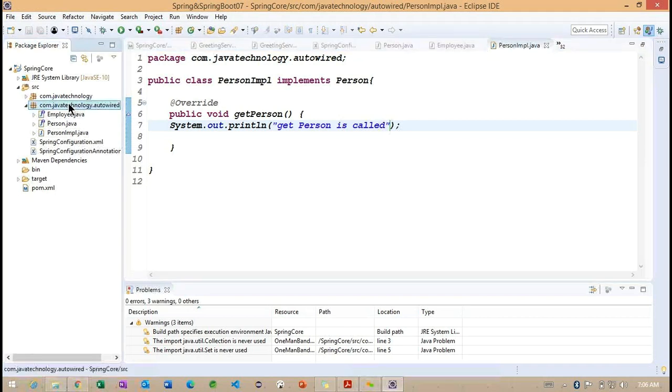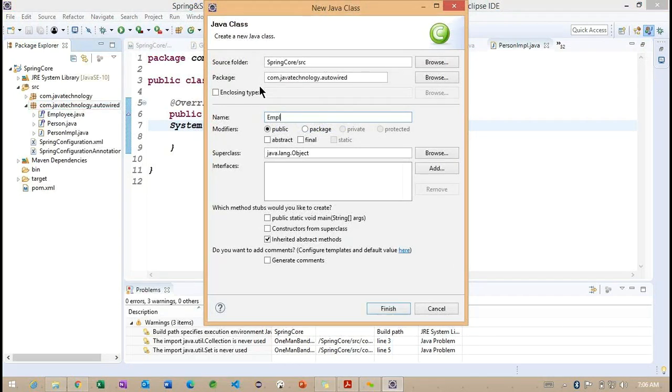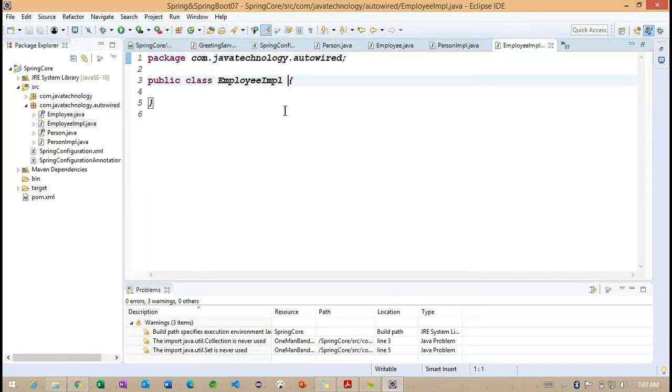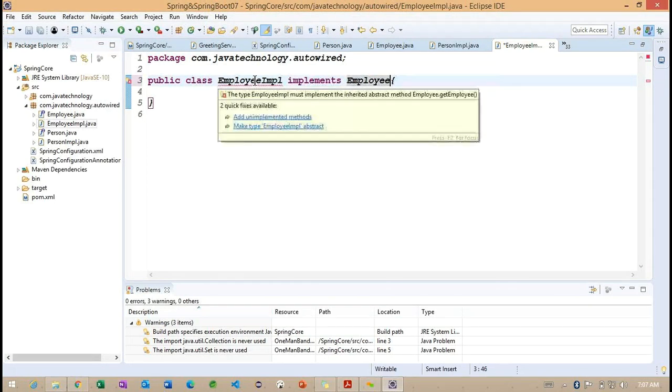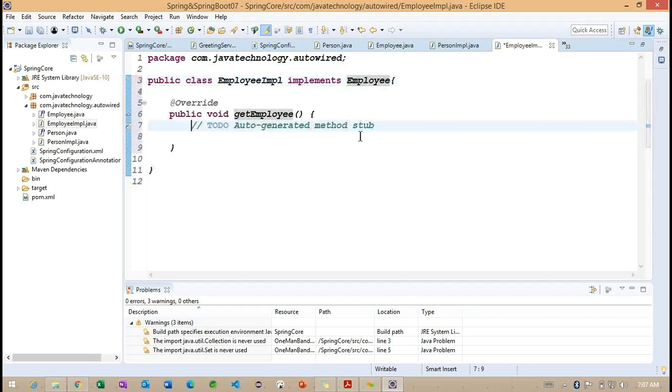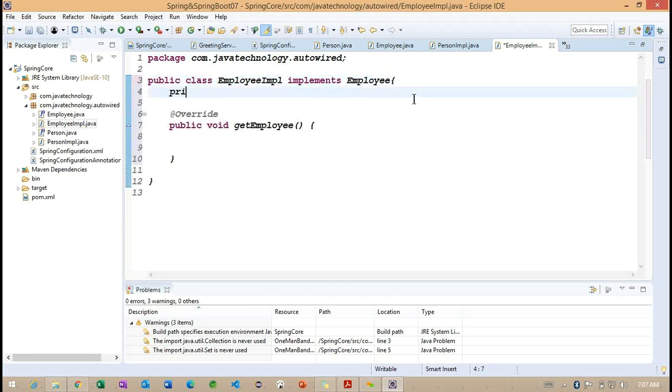Same way, our main class, we need to work on this particular class called EmployeeImpl. This EmployeeImpl is the implementation of the Employee class. Later, I'm going to override this particular method. Whenever I override this method, internally, Employee is going to depend on the particular Person here.